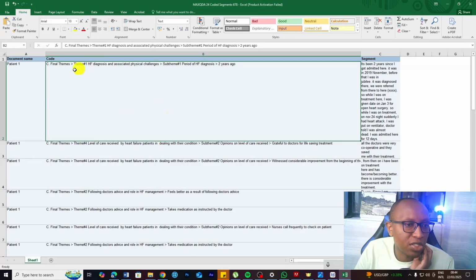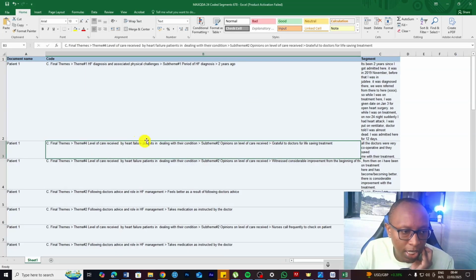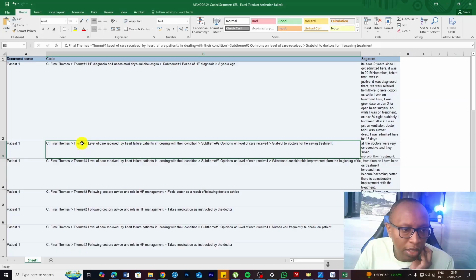So this is what we are doing. You can see that MAXQDA shows us the theme, theme 1, HF diagnosis. The sub-theme, period of HF diagnosis. The code, 2 years ago. And the quote. I renamed this to participant quote. Let's look at another example. Theme 4, although they are not organized in order, you can see it's very good. Theme 4, level of care received for heart failure patients. The sub-theme is opinions of level of care. Then the code I made is grateful to doctors for life-saving treatment.